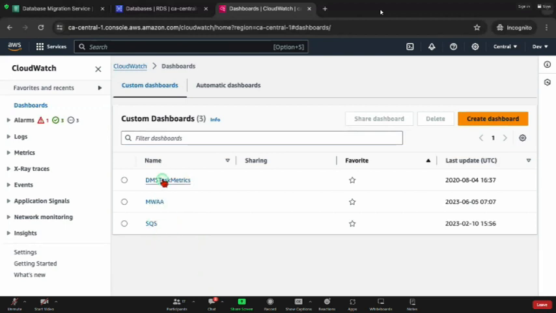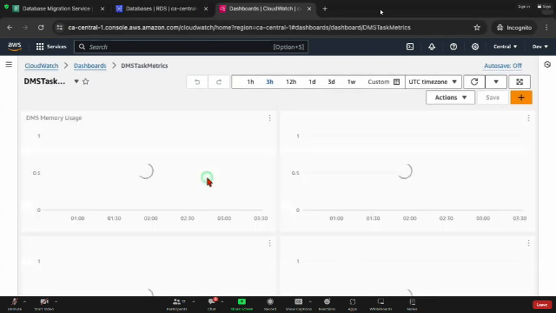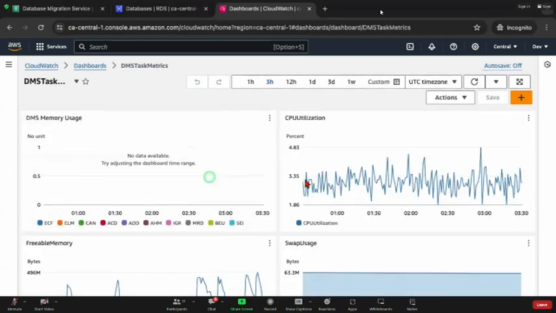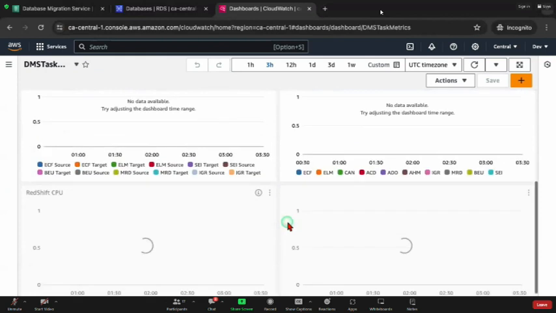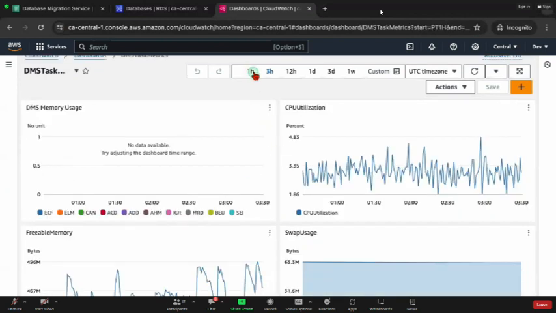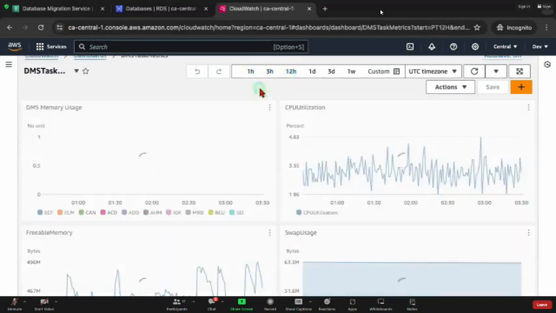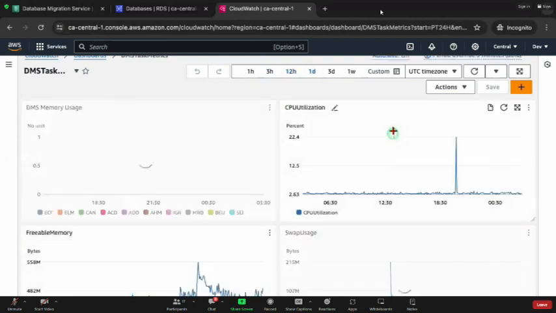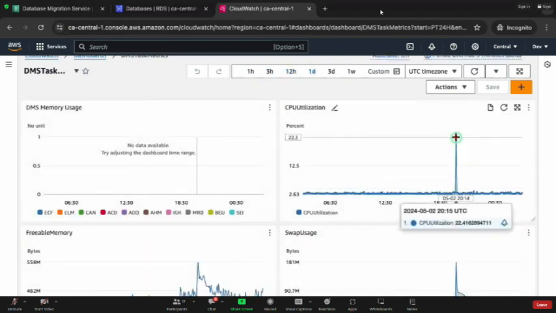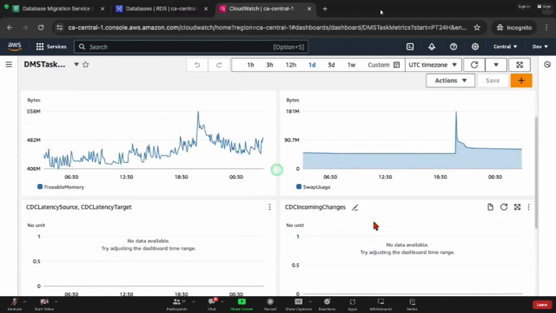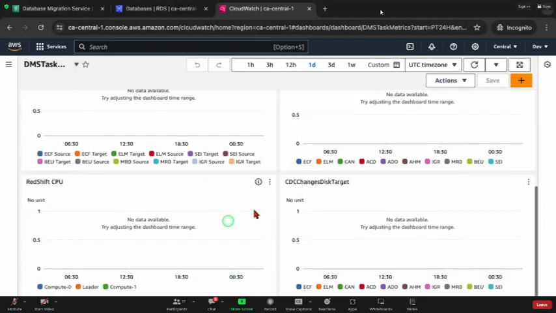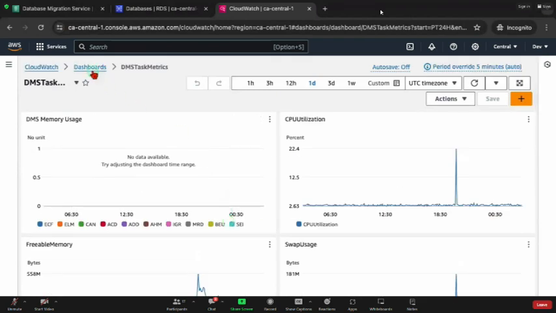So see here, DMS tasks, whatever the metrics I want to closely monitor, I added all that here. So simply I can come here and see the last 1 hour, last 12 hours, last 1 day activities. If a CPU spike occurred somewhere, I can simply come here and verify the things.